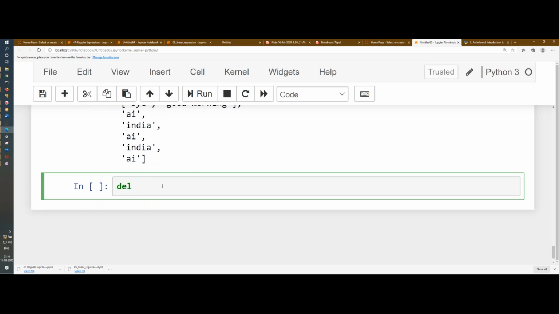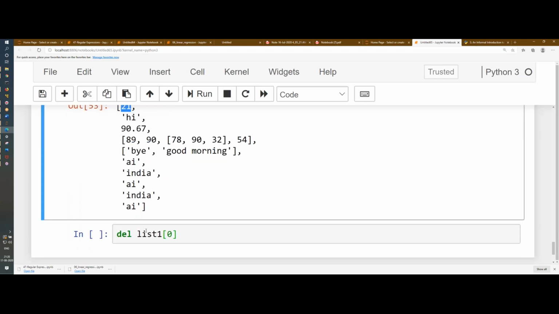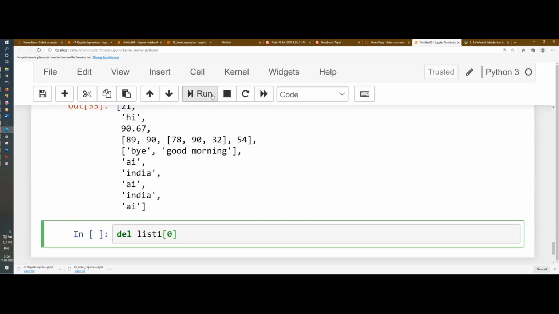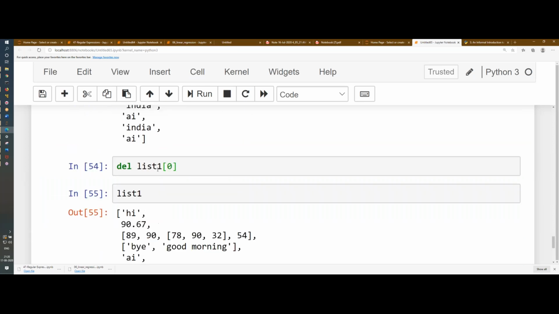So del is very similar to this. I have to write the index location. For example, I will be writing 0. So at 0 position, 21 is there. What is there at first position? 21. So if I'm writing del list1[0], it will delete 21. Now you can see the first element 21 is not present, it is deleted, right? So I will pause here.